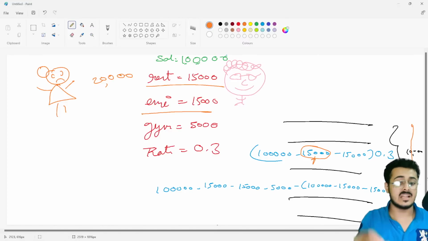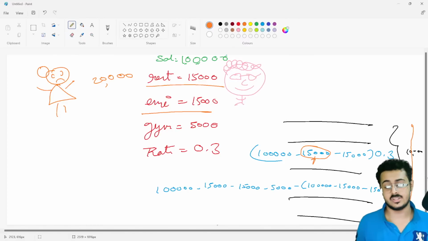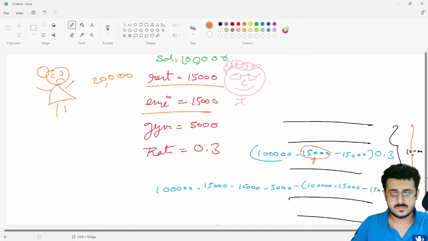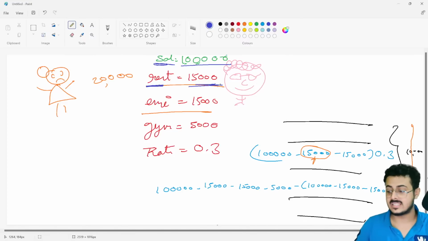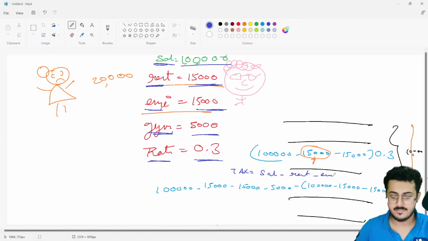You have to assign a nickname to every single number that is currently present right over here. For example, you are assigning the nickname of salary to 1 lakh rupees, a nickname of rent to 15,000 rupees, a nickname of EMI to 15,000 rupees, a nickname of gym to 5,000 rupees, a nickname of rate to 0.3. So now instead of writing just numbers, you can write tax = salary - rent - EMI * rate.